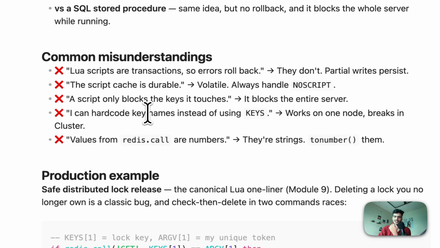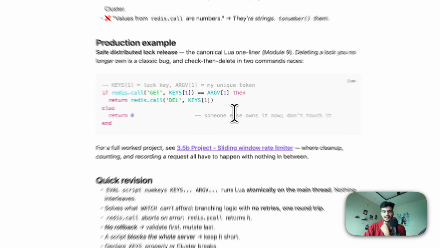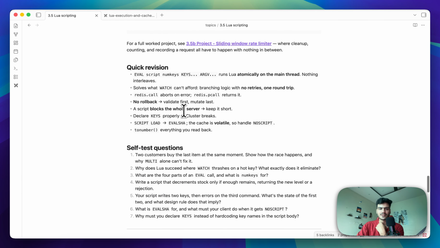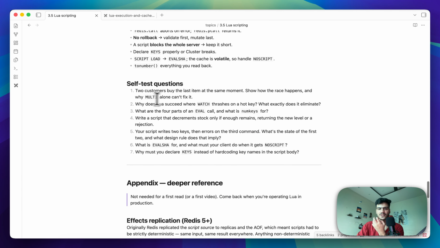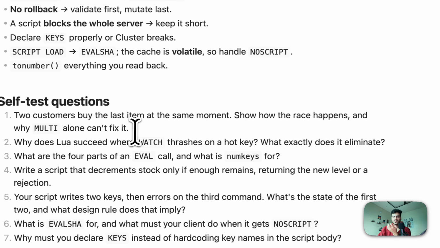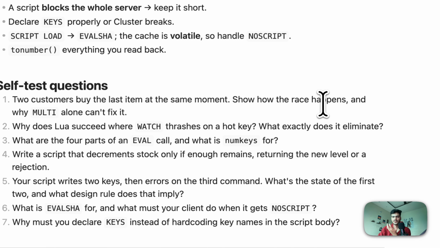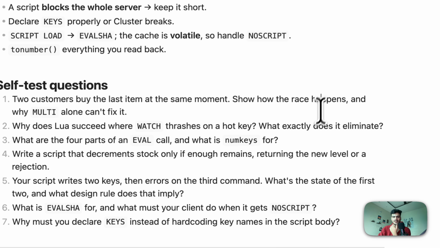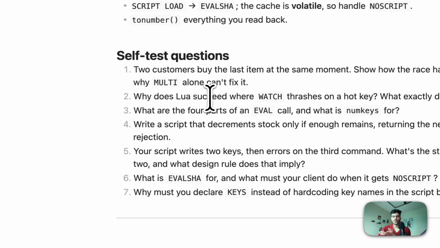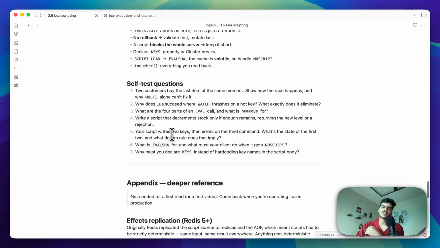And never hard code key names. You should always use KEYS, right? So this is just a quick recap, and there are some questions as well. Two customers are buying the last item: show how the race happens and why MULTI alone can't fix it. Why does Lua succeed where WATCH thrashes on a hot key? These are some interview questions you can check and test yourself on, to see whether you understood this whole Lua script concept properly.